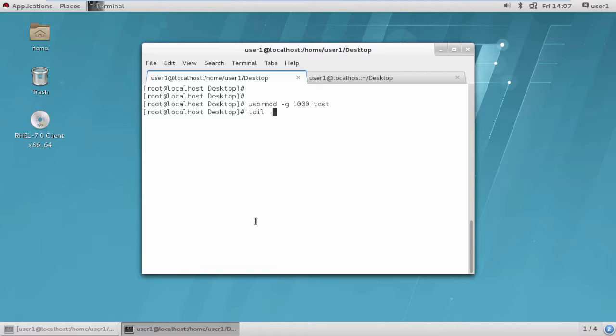Tail -n 3 of your /etc/passwd. Enter. Now I can check. Test is aligned to 1000.